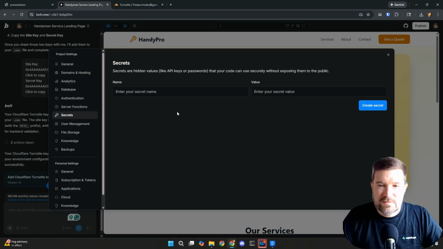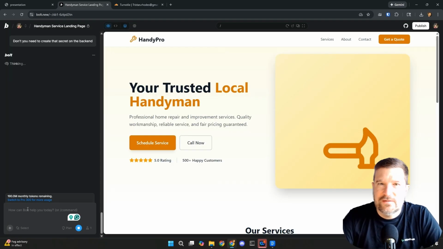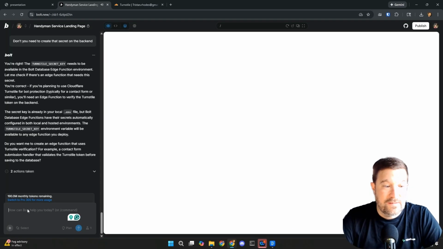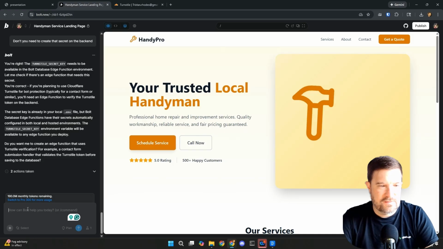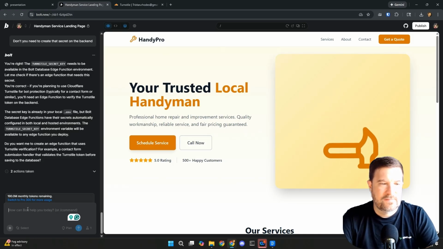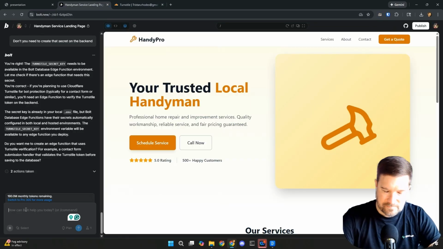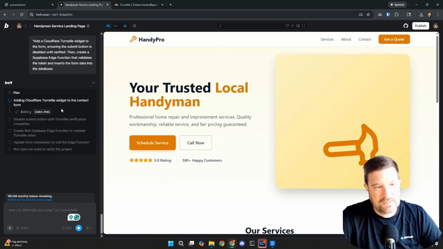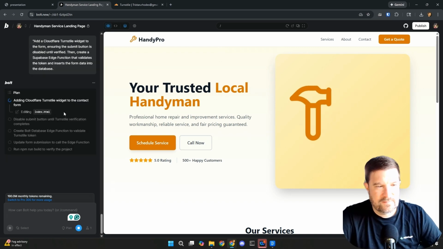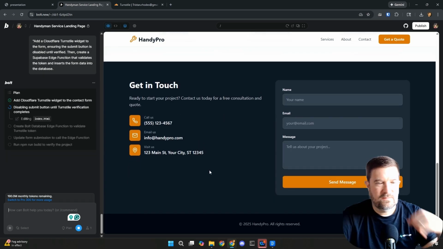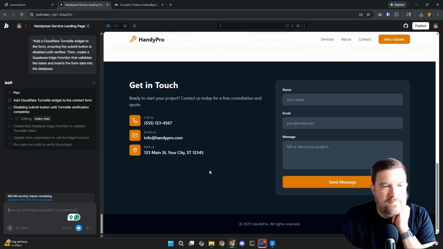Secrets. See, there's no secret. Let's see if I can get it to do its job. Yes, I would like you to create an edge function. I'm going to just recopy this prompt, because the prompt is good. Let's see if it's going to get any farther. Well, it is editing. That's a good step. This is what the form looks like now. This is definitely looking better.